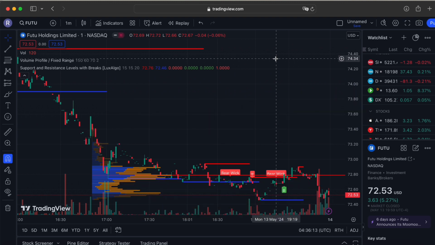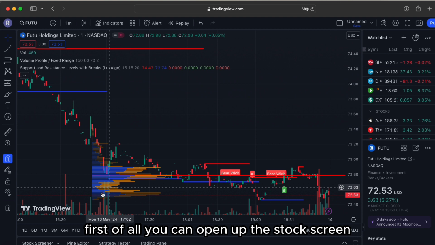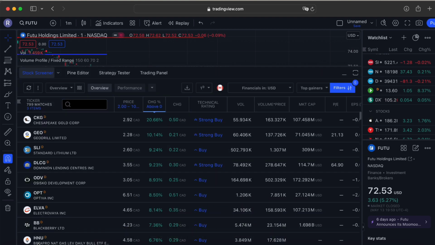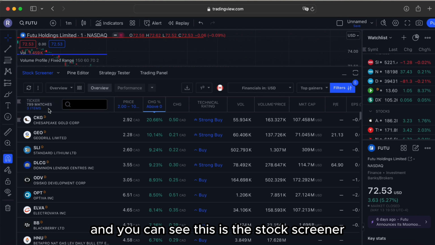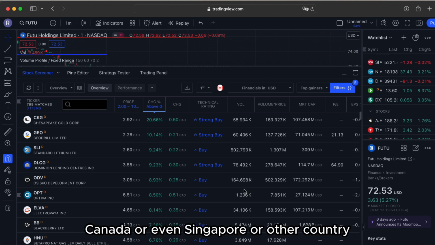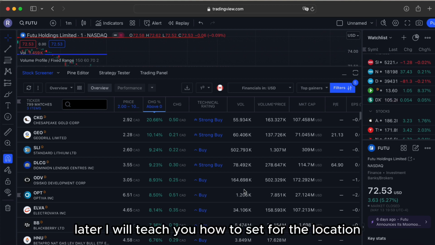So let's start. First of all, you can open up the stock screener panel at the bottom left corner, and you can see this is the stock screener. You can set by category, from maybe the US, Canada, or even Singapore or another country. Later I will teach you how to set the location.